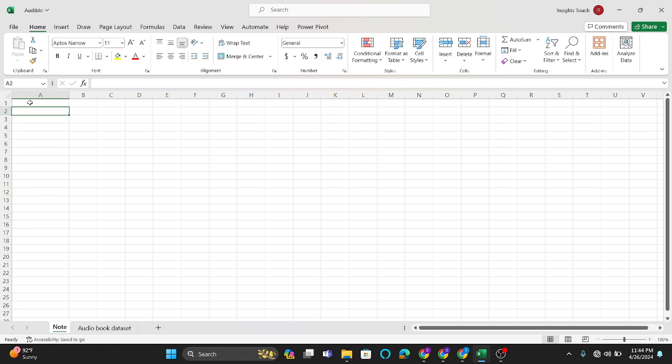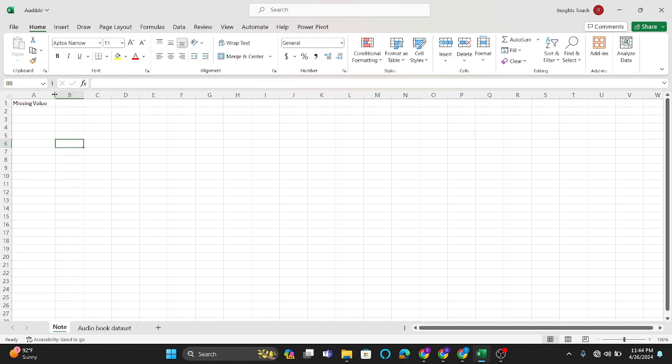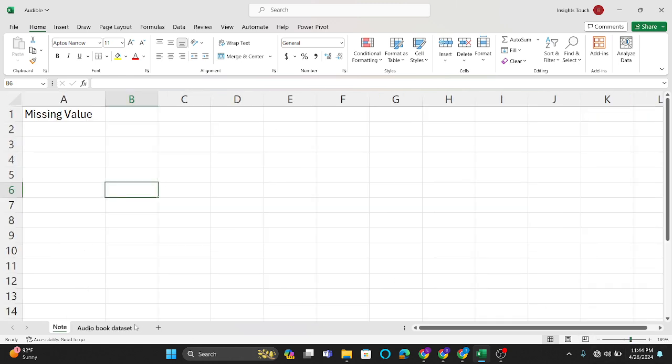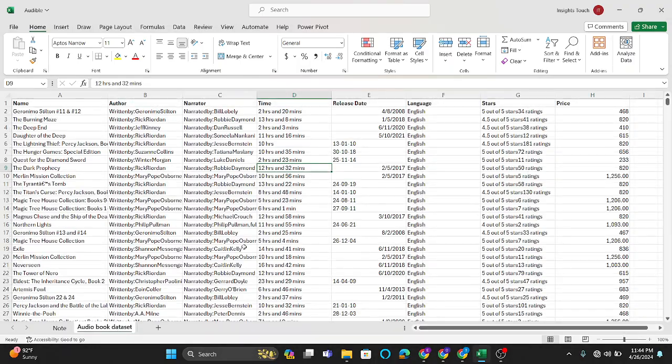For the first one, we are going to be checking for missing values within the data set, missing values or null values, like I explained earlier in our presentation. So that's the first thing. How do we check for missing values in this data set? We can look for them by checking the number of missing values we have in each column. So we have to determine the number of missing values in each column.